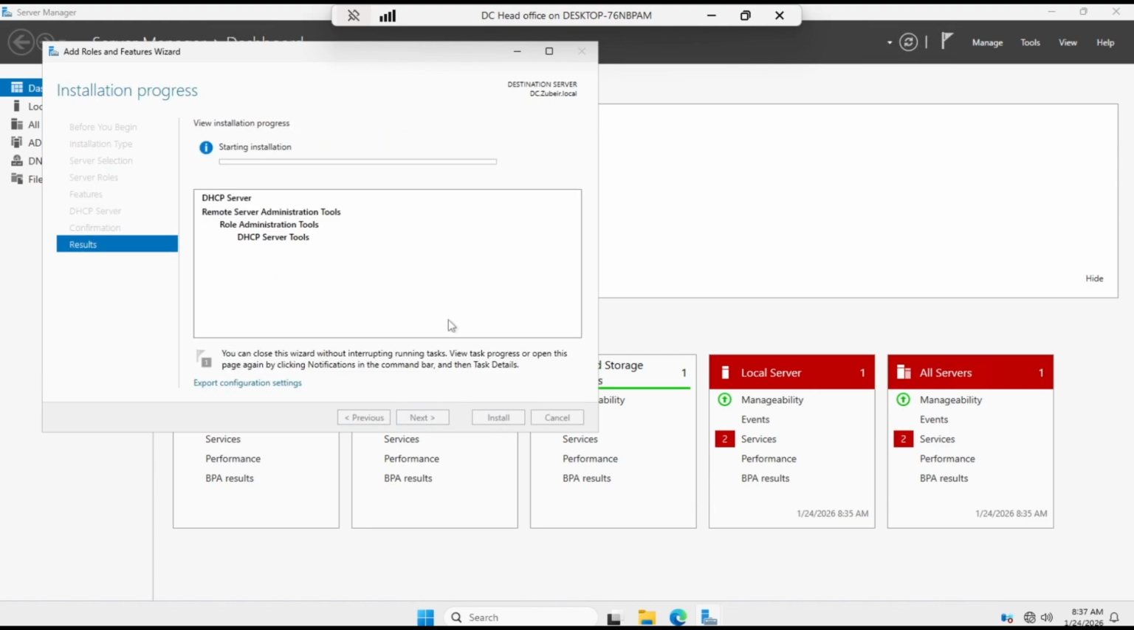So in this video, what we are doing is installing the DHCP role, and later we are going to authorize the DHCP role. Then in the next video we are going to see how to configure the DHCP server, how to create the IP scope, and how the client will get the IP address. So in this video we are only seeing how to install the DHCP server. Then we'll see how to authorize it. Without authorization, the DHCP server will not be active.